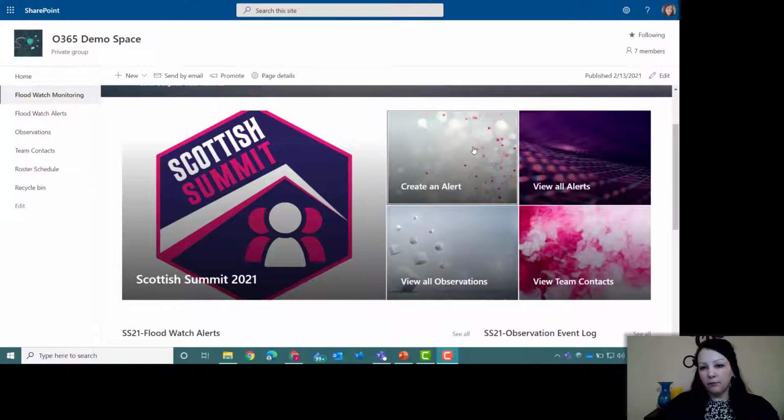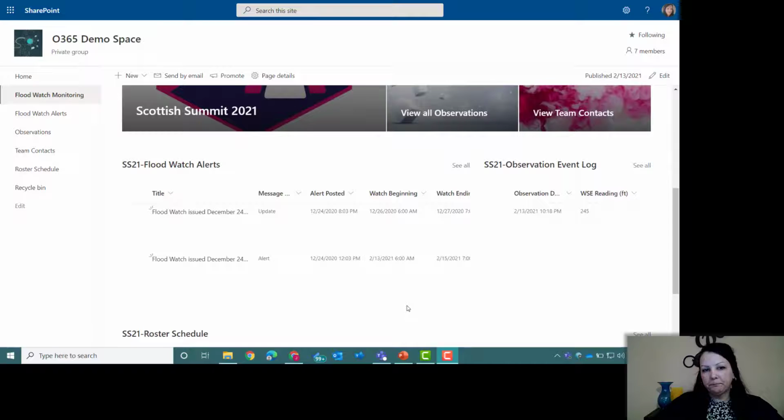This links to the form that will allow you to manually create an alert of your own choosing. You can also view all alerts that we've had on the project, whether it's active or any of the historical ones. Same thing with viewing all observations, whether they're the current ones or ones for a previous alert. And then we can view all the team contacts. So if we need to add people from the roster or update emails, phone numbers, any of that can be managed right here from the center of the home screen.